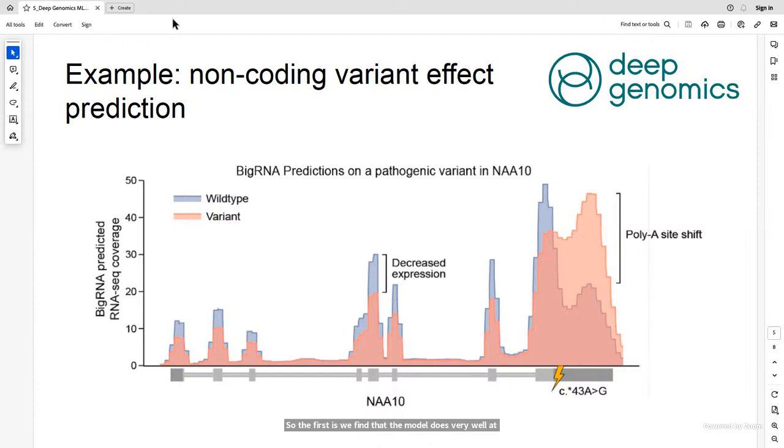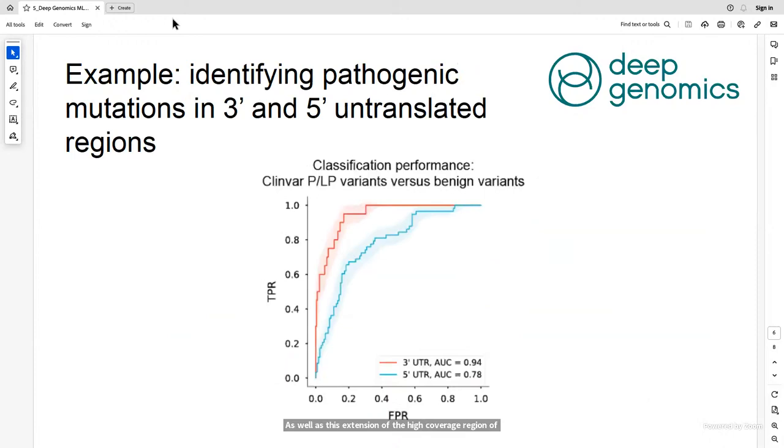non-coding regions. So I've highlighted here a case study where we looked at a known pathogenic variant in the gene NAA10. This is a mutation in the 3' untranslated region of the gene, which is known to decrease expression by disrupting a polyadenylation site. And this comes out very clearly in the model's predictions. I've shown in blue the predicted RNA-seq coverage track for the wild-type sequence, in red, the same for the variant sequence. And you can see the decreased expression, looking at the reduced coverage in the exons, as well as this extension of the high coverage region of the 3' UTR due to the disruption of the poly-A site.